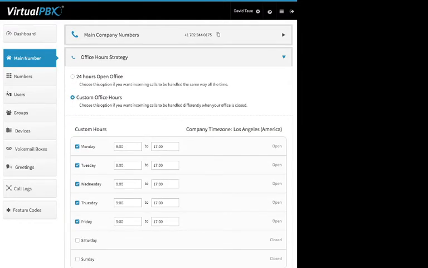Let's go to the office hours strategy. So by default, new accounts start off with 24-hour open office, basically meaning the system's ready to take calls. Doesn't work for everybody. So if you select custom office hours, then for each day of the week, you put in a check mark that you're open, right in front of it. And then in the boxes to the right, you select your hours, right? This is going to be in 24 or military time. So in this case, I'm open from 9 a.m. until 5 p.m.